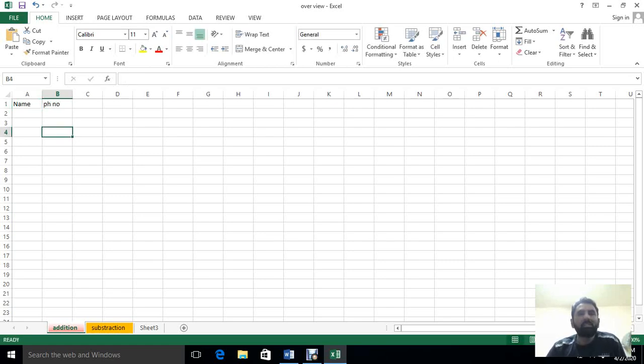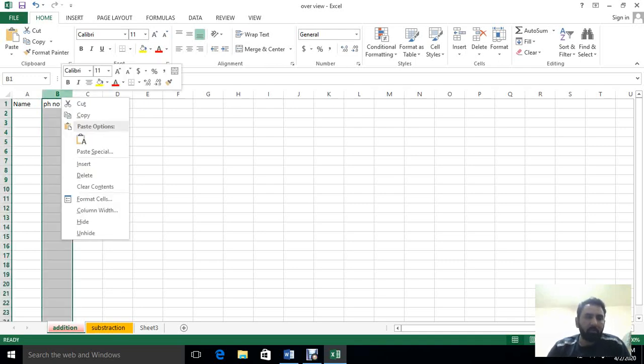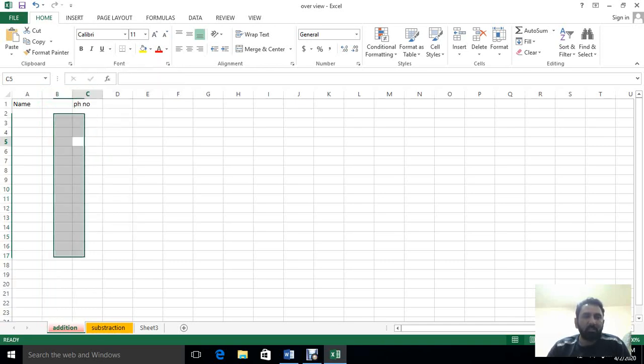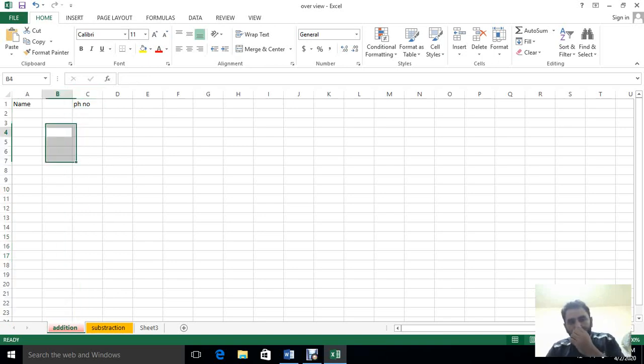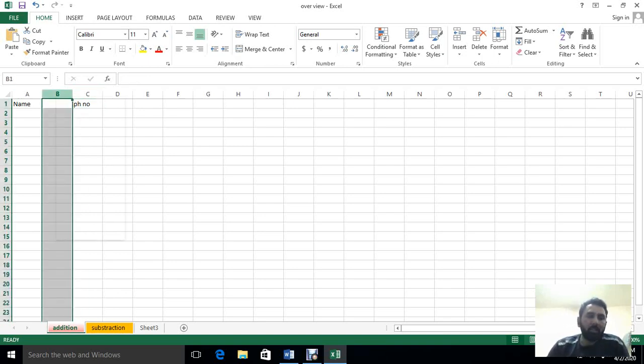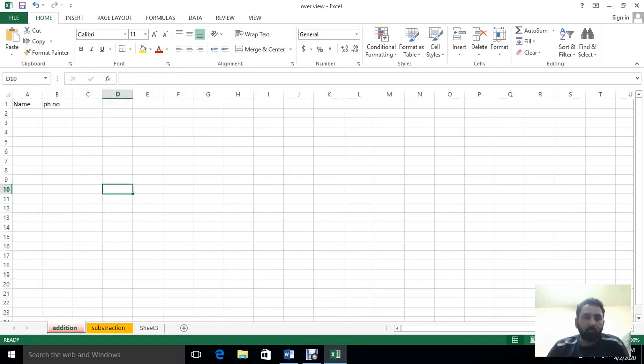Okay, I want to insert a new column here. So I will select that column and right click on it. Here is the option of insert. Insert this, and at the column you have selected, a new column will be inserted before that column, and it will be automatically arranged. And if you want to delete the column, select that cell, and there is also a delete option available.